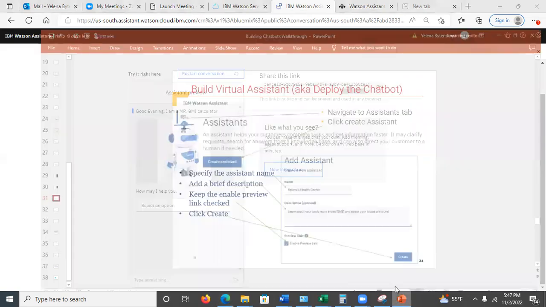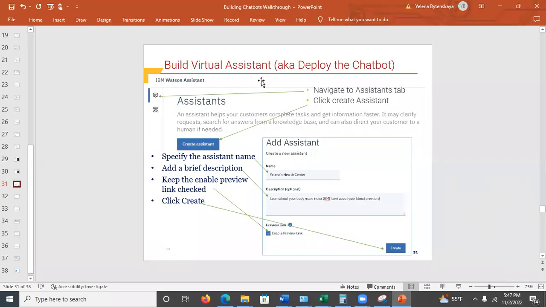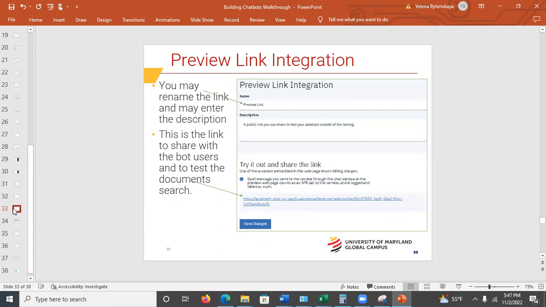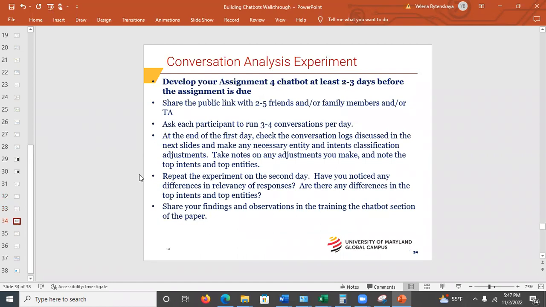Now, all right. So you're going to build this assistant. You're going to use the preview link, right? This is just how to do it. I have to update the slide, but you know where the preview link is, right?